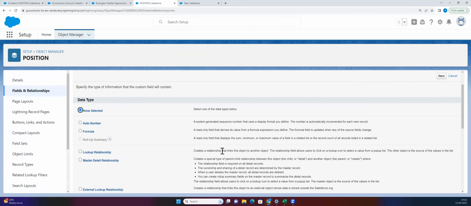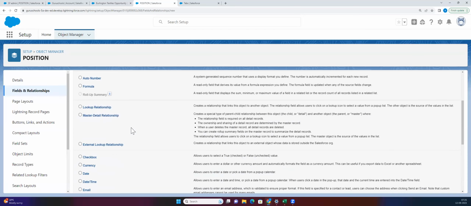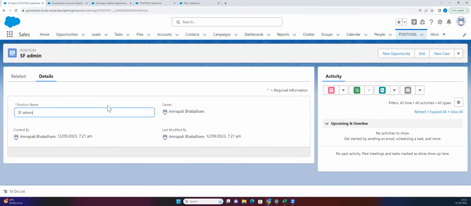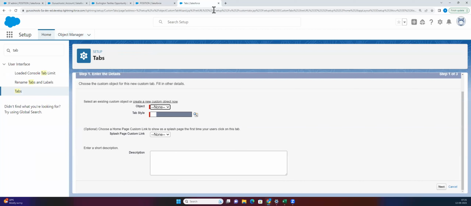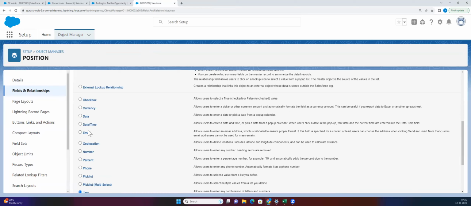Salesforce has given these options which are called data type. This data type specifies what type of field that particular field is. For example, if I want to create a simple plain text, a field where you can enter any value, I can select text. If I want any date field which will store a date type, I will select date.